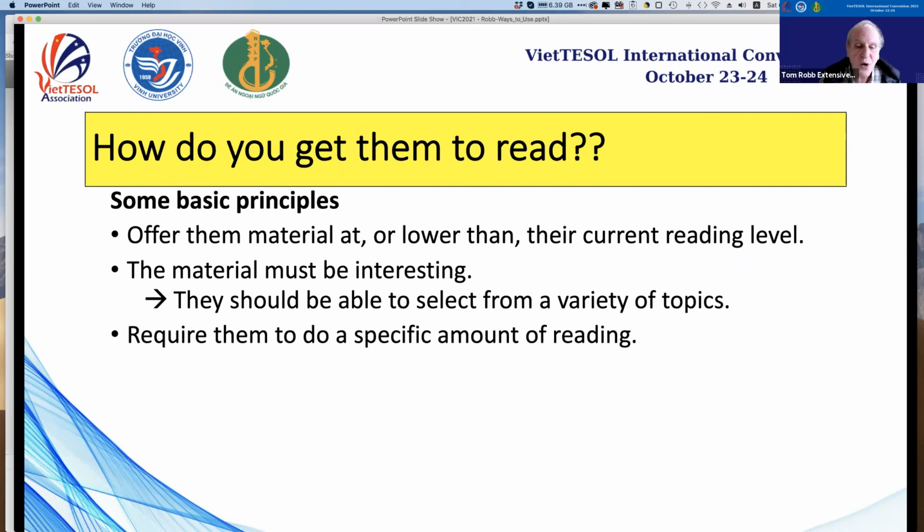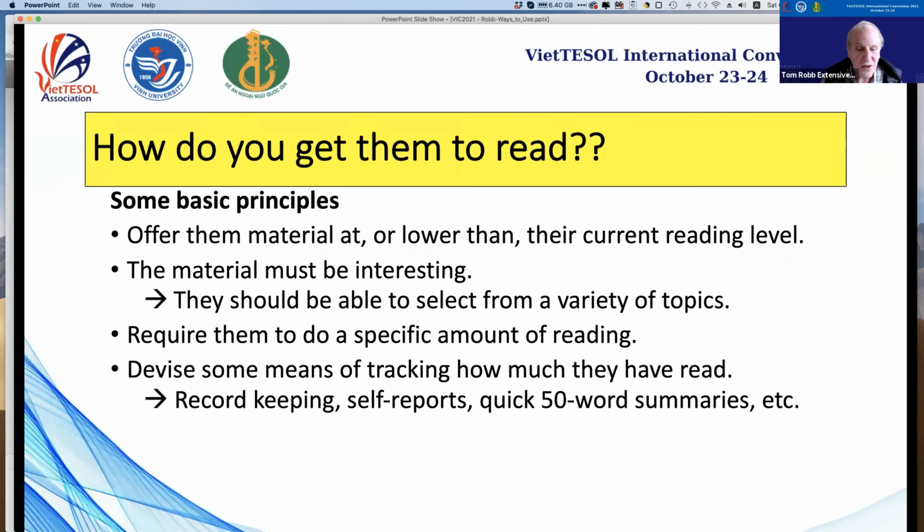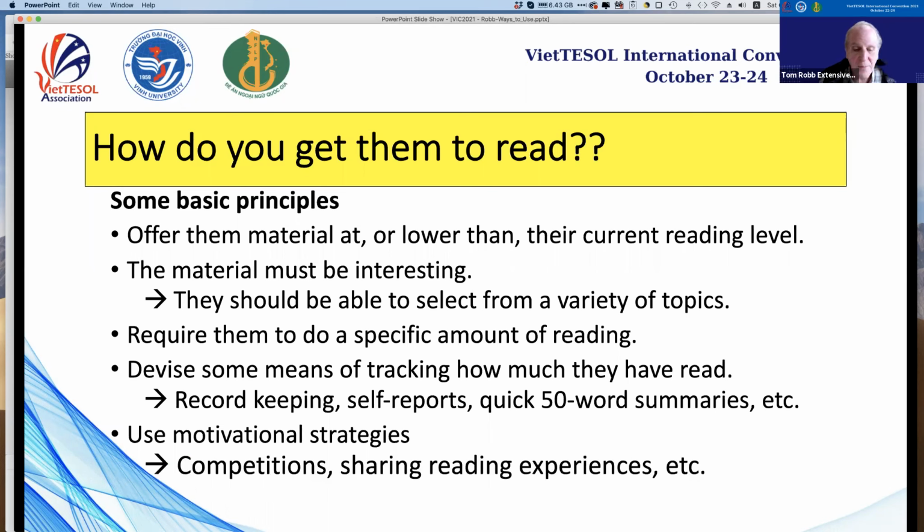And you need to require them to do a specific amount of reading. And you have to have some means of tracking how much they have read, because after all, you want to assign them a grade. So there are various record-keeping systems. You can have self-reports, a quick 50-word summary. There's quite a bit, and I'll show you, if we have time, some ways later that you can do this. And you need motivational strategies. For example, competitions between the students, or sharing the reading experiences with mini presentations, maybe in groups. This will help motivate them to continue to read.